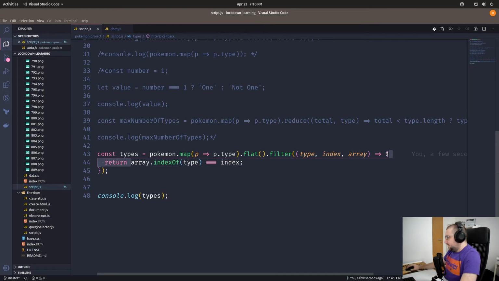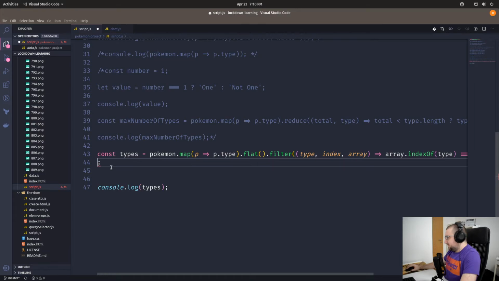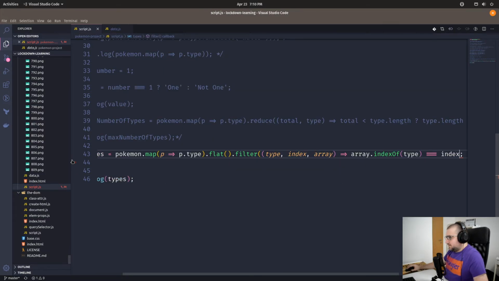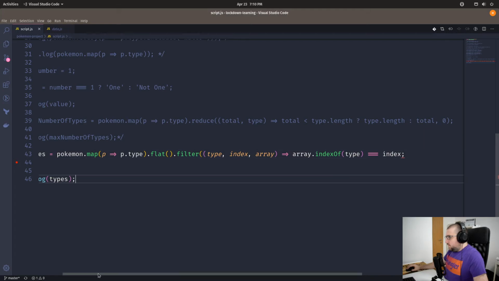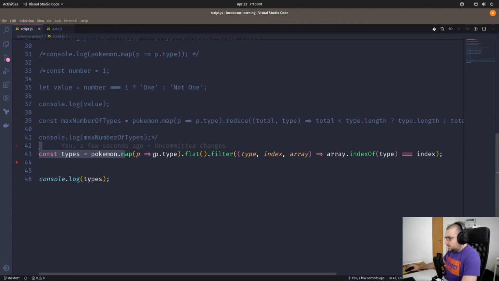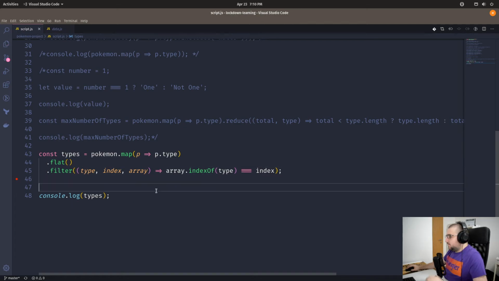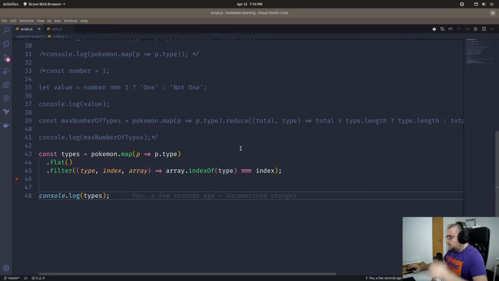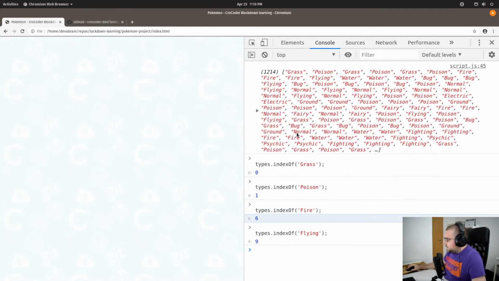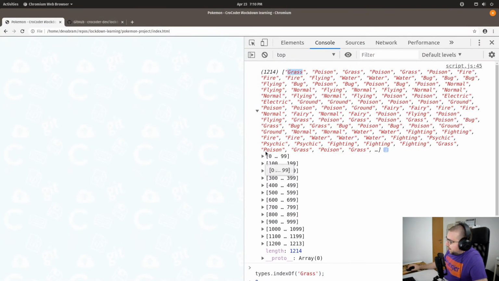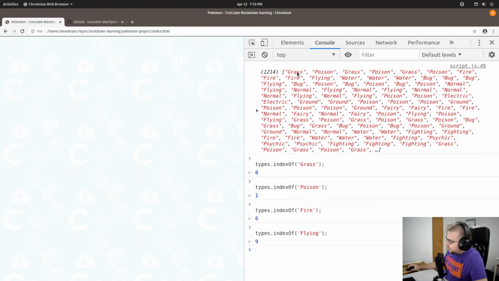Or we can write this a little bit more nicely. Yes, we can write it like this. This will be much nicer. It's the same thing. You can do it multi-line like this. So what is going on in here? Let's try to go through our example. If we call indexOf grass, the value will be 0.